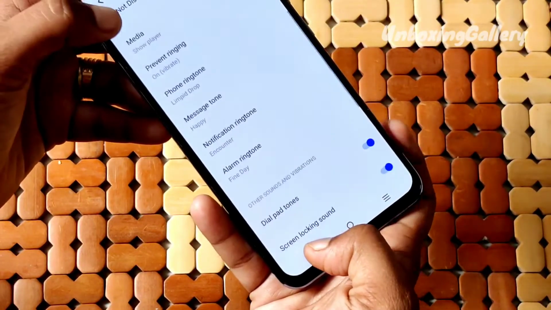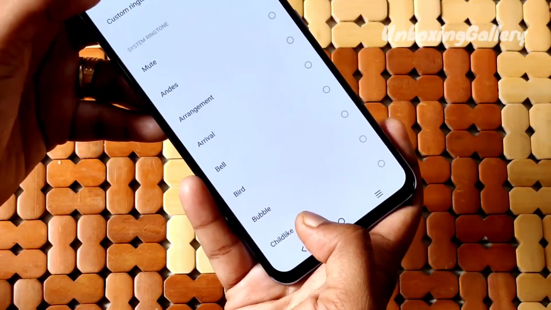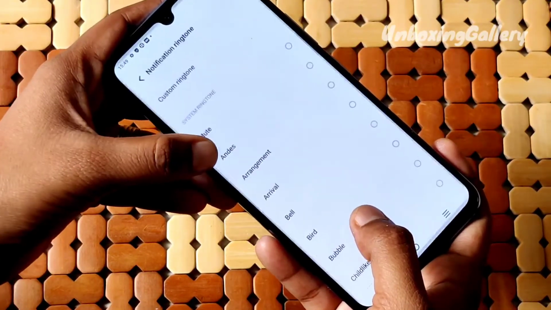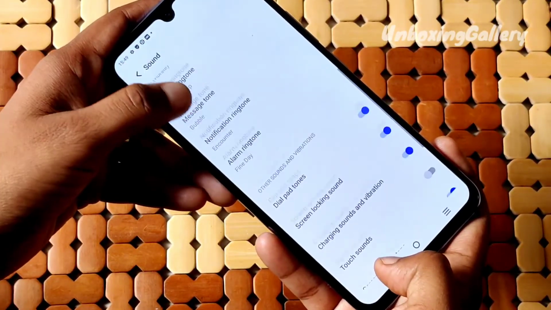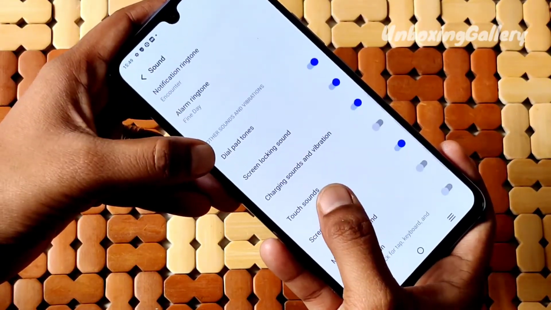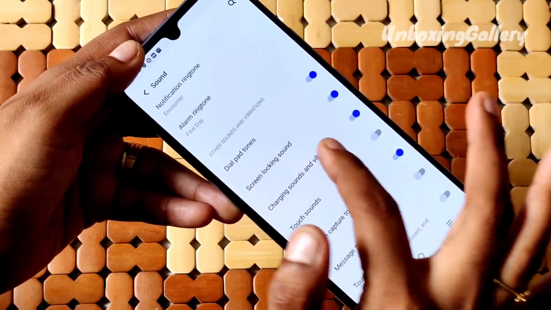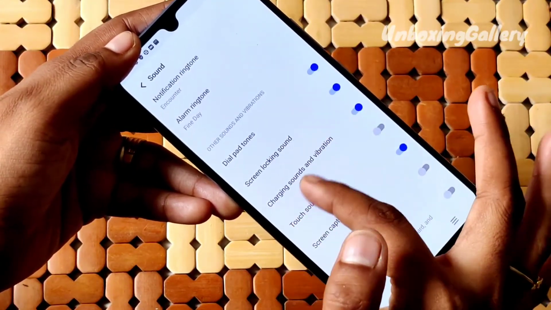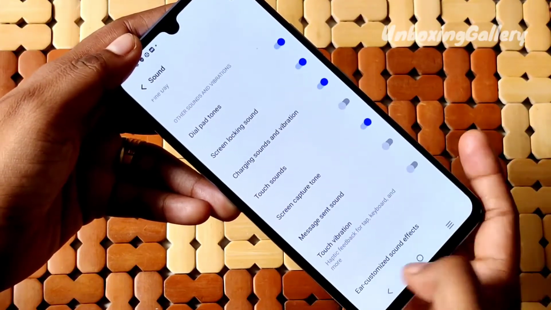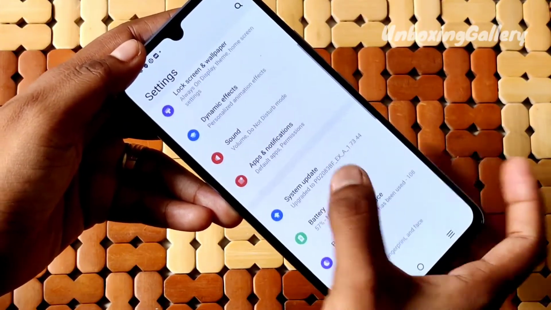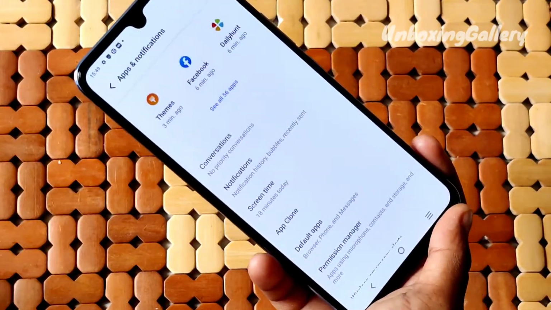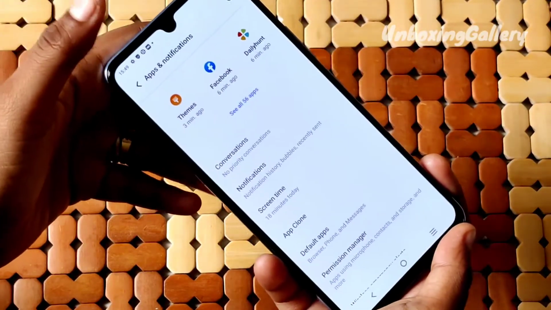You can customize the ringtone for message, notification, and alarm from the sound options. Now I click notification ringtone, and then you can change the alarm ringtone or custom ringtone. Other sounds and vibration options are dial pad tones, screen locking sound, charging sounds and vibration. If you want to turn it off, you can turn it off in this option. Next, apps and notification. In that, more options are available.